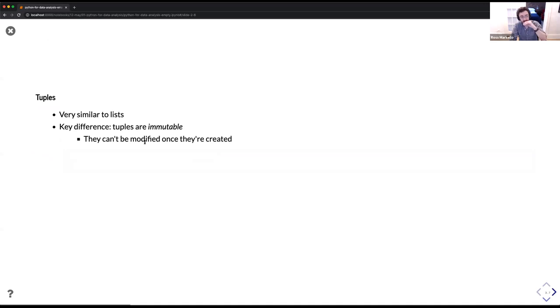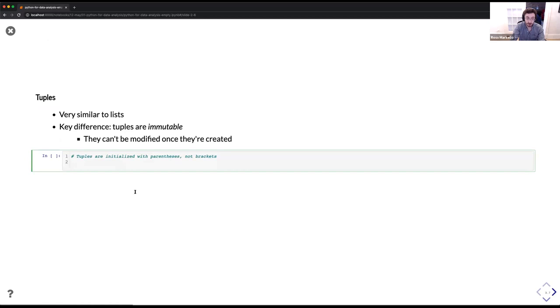Tuples are very similar to lists in that they can also hold all the different data types, ints, floats, strings, etc., but they are immutable. That is, they can't be modified once they're created. Tuples are initialized with parentheses, not square brackets. So for example, I would say my tuple equals parentheses 10, 11.